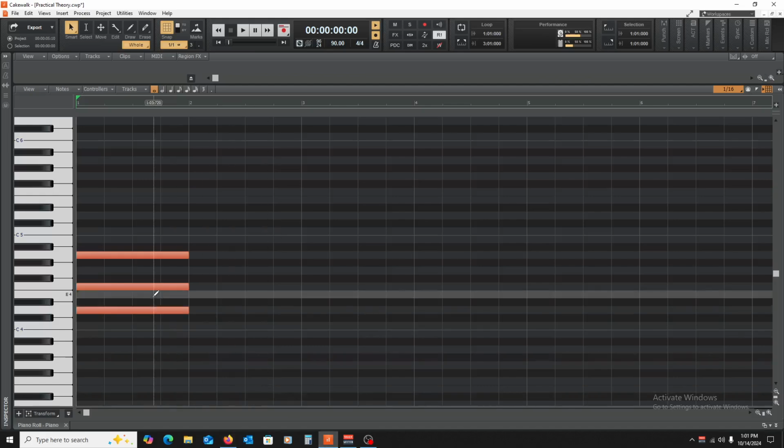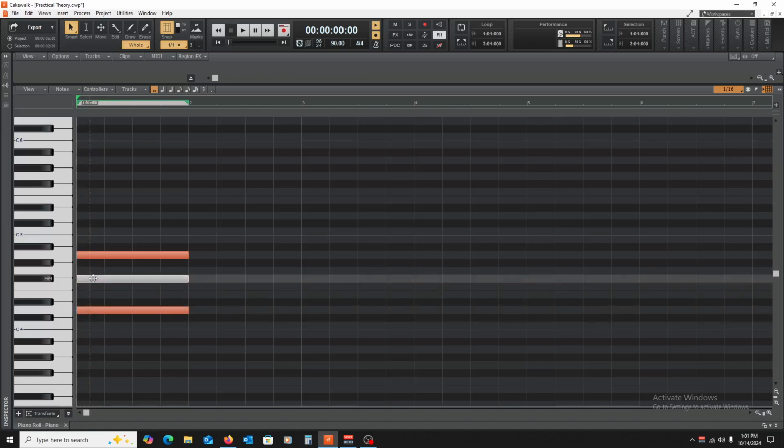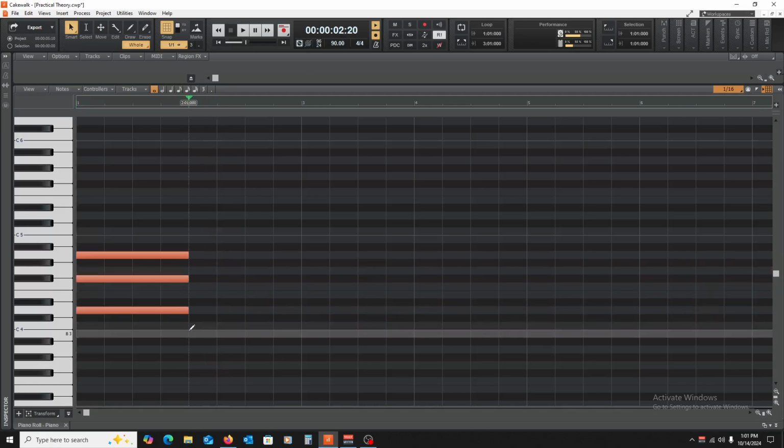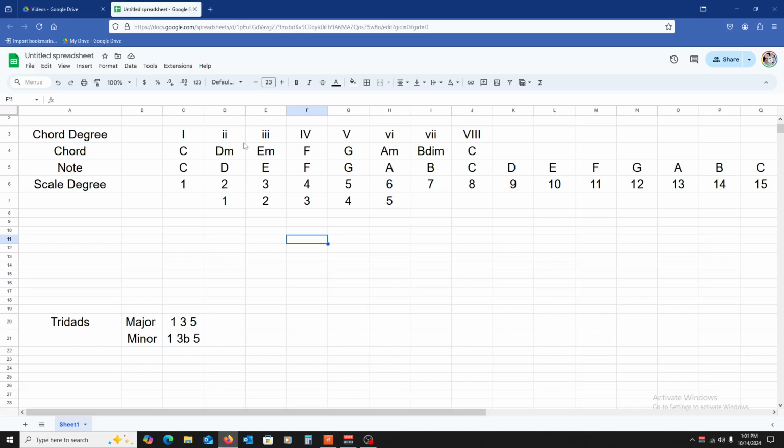But if we go over here, this is a D minor. A D major is actually a D, F sharp, and an A. Well, if we go back and look at our scale here, there is no F sharp in the key of C. So this is a D minor.